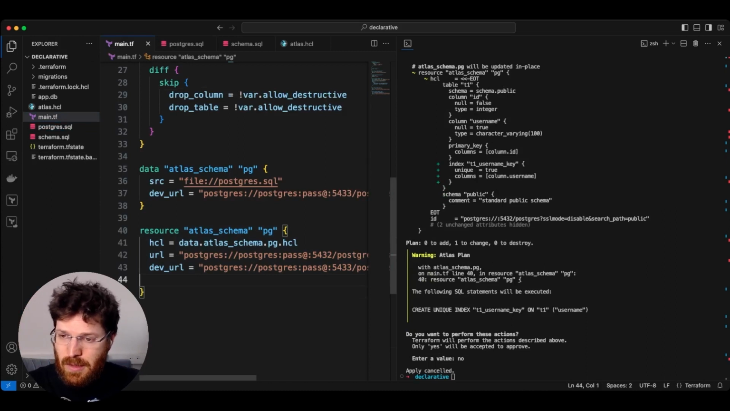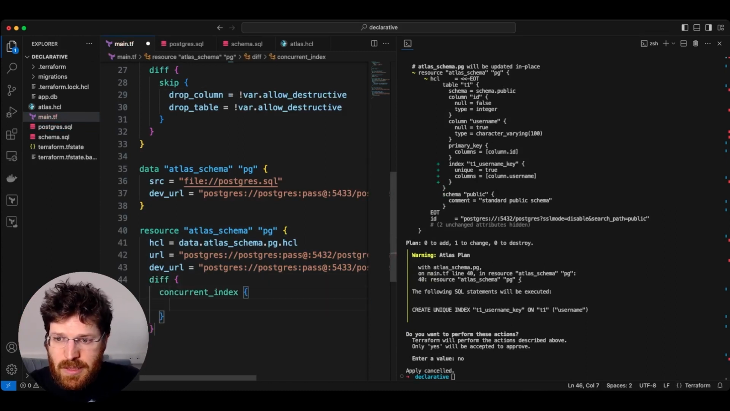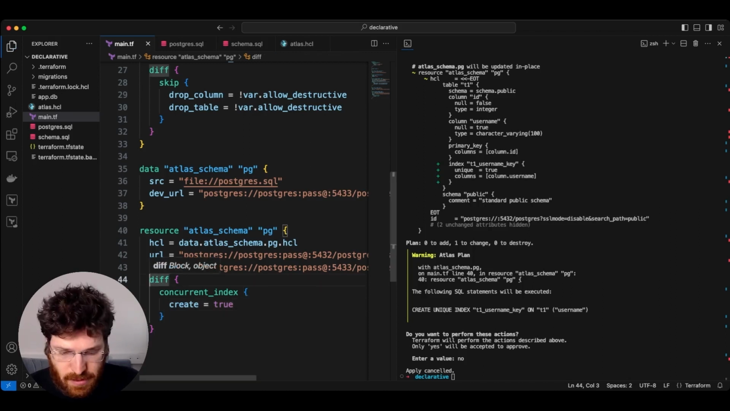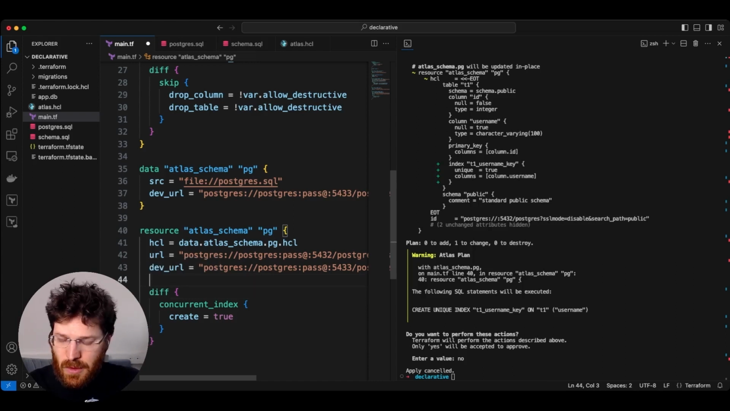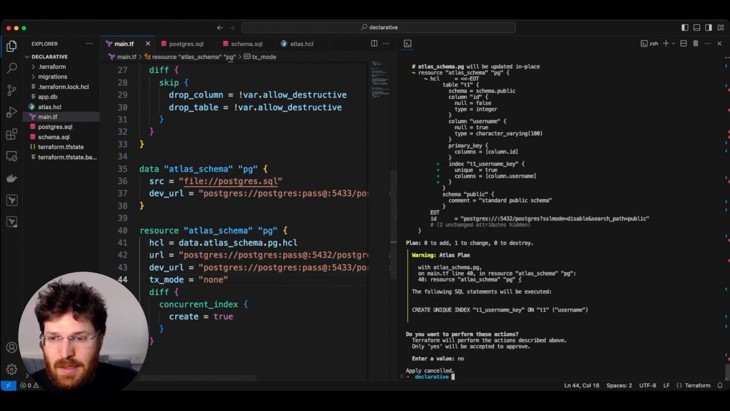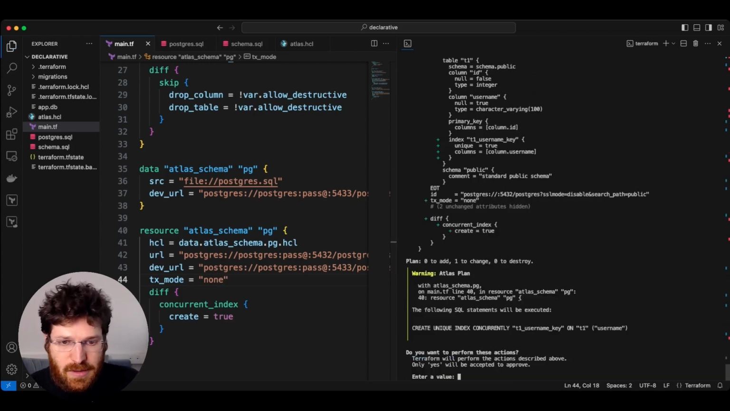Let's show how this works. So we're going to define a diff policy. We have a policy for concurrent index creation, and we're going to say create true, meaning this is going to instruct Atlas to build this index concurrently to make this an asynchronous, non-blocking operation. In addition, we're going to need to tell Atlas to not run this in a transaction, because you cannot run concurrent index creation in a transaction.